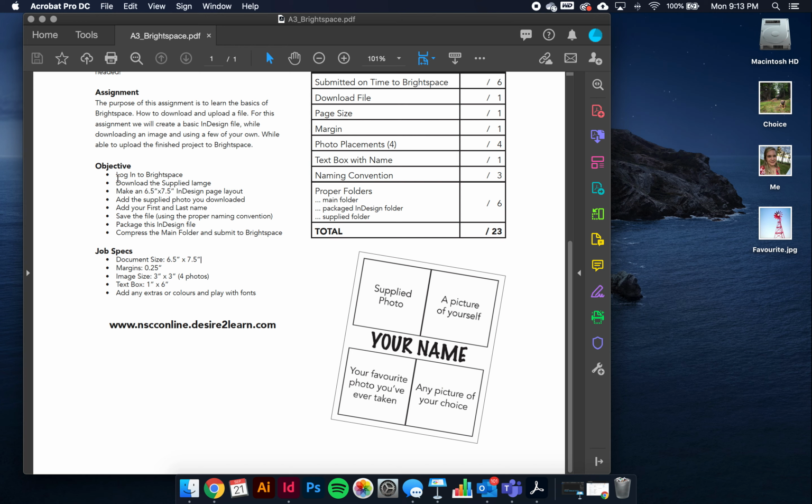Our objective: log into Brightspace, download the supplied image, make a 6.5 by 7.5 InDesign page layout, add a supplied photo you download, add your first name and last name, save the file using the proper naming conventions as discussed in our lecture today, package this InDesign file, compress the main folder, and submit to Brightspace.